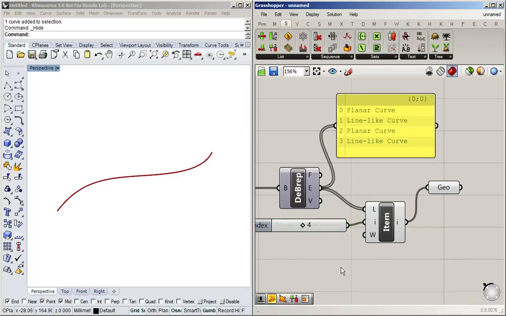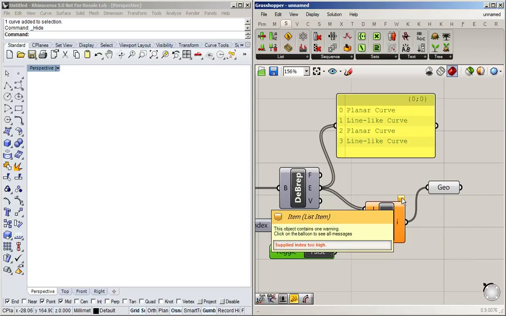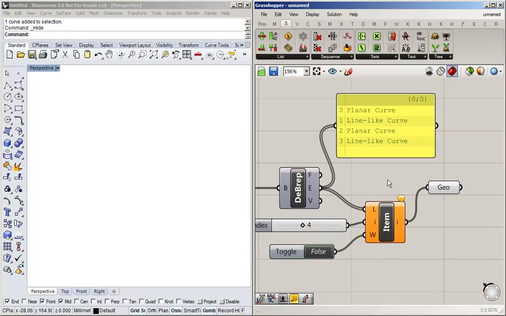So we'll use a toggle to change that value. So now it's false, and you can see that for these first 4 indices, I actually get a result, and as soon as I go beyond that, this will give me a warning saying supplied index is too high. All right?